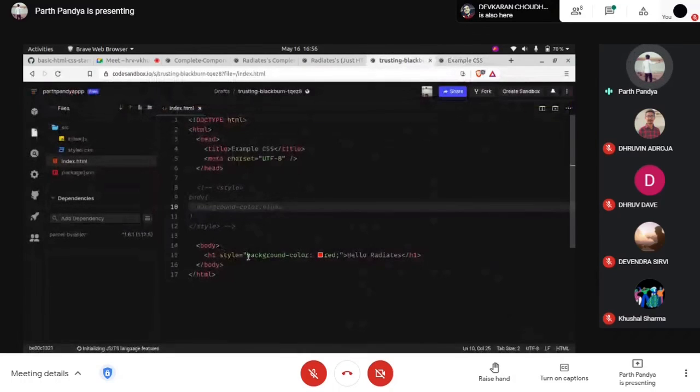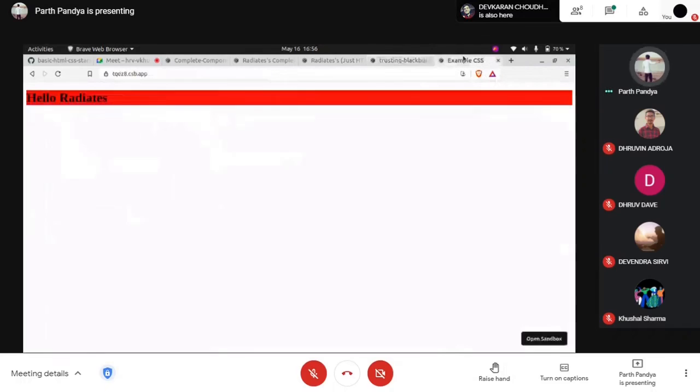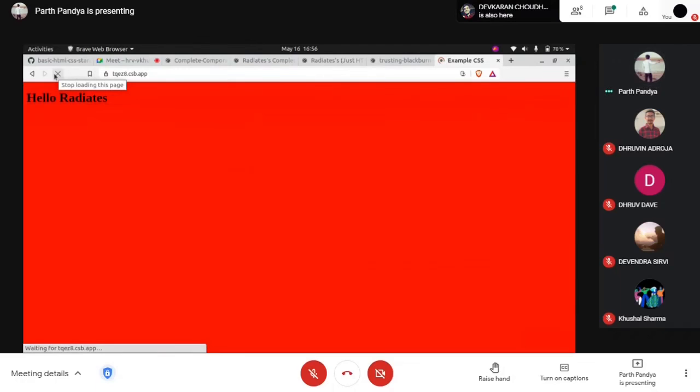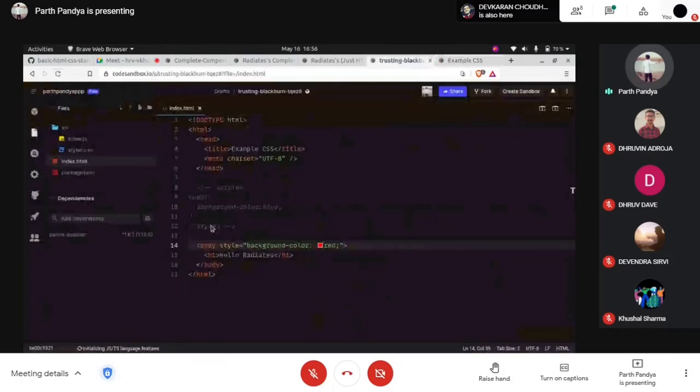So let's remove this style and add this to the body. Because we added the style attribute in the h1 tag, only this division of the HTML document got red. Now upon refreshing we will get the whole page, because we added this property in the body. So this was another way.